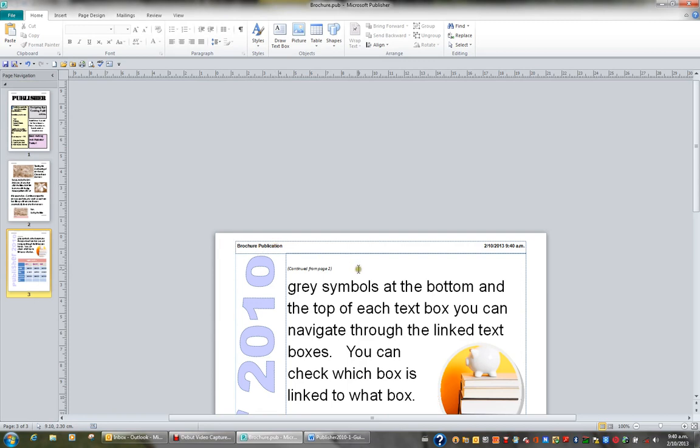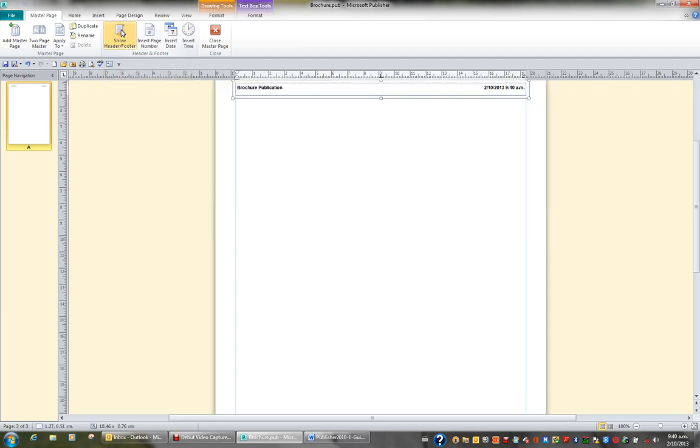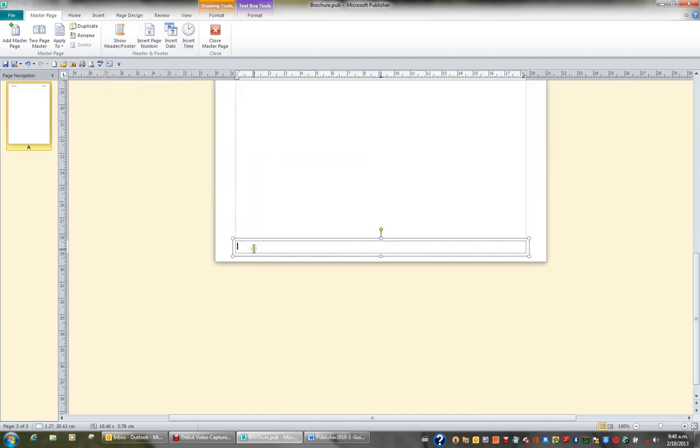So the master page is where you go to insert something into the header and footer that you want to appear on every page. I'm going to press the key combination Control M to go back to the master page, because I'd now like to put something in the footer. So I'm going to click the Show Header/Footer button until I get down to the footer.